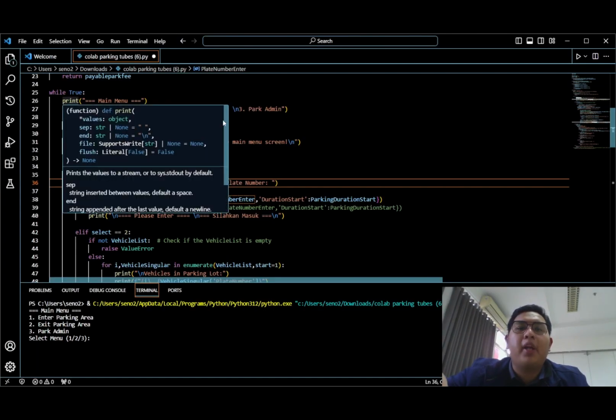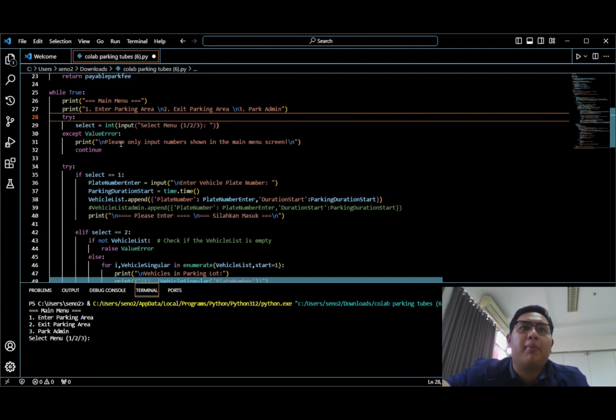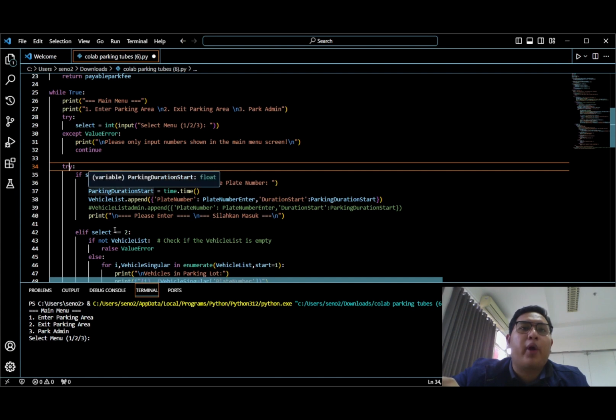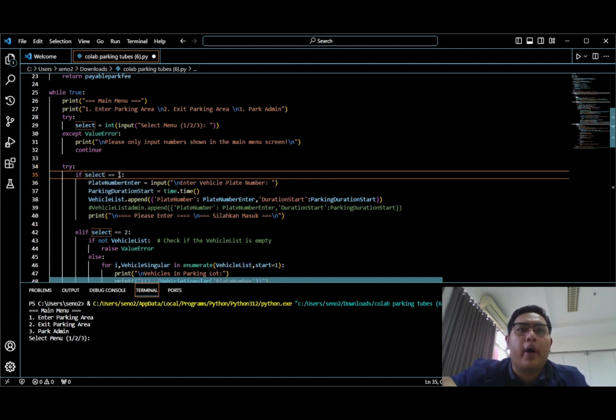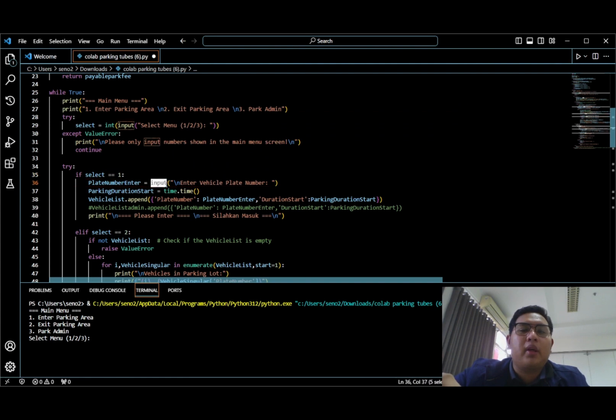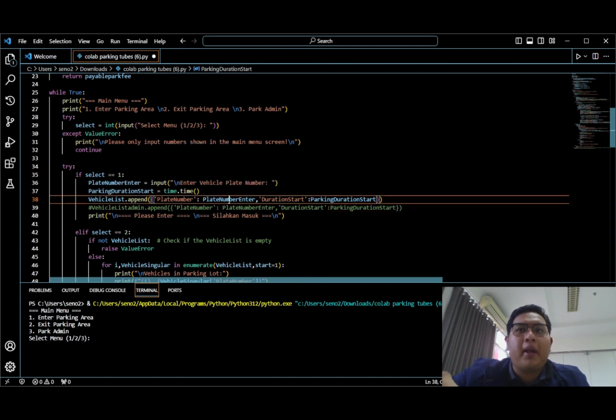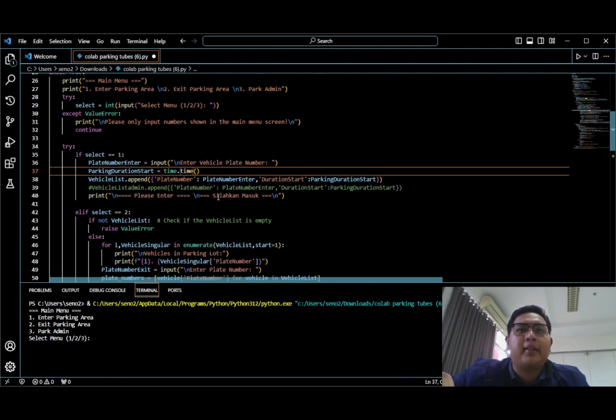In this part, after we input our choice in the select part of the main menu, we are going to try this part. If the variable in select is 1, we are going to input the plat number. After that we are going to start the parking with the start time, and we are going to store in the vehicle list the plat number and the parking duration start. After that we are going to print please enter, silakan masuk.